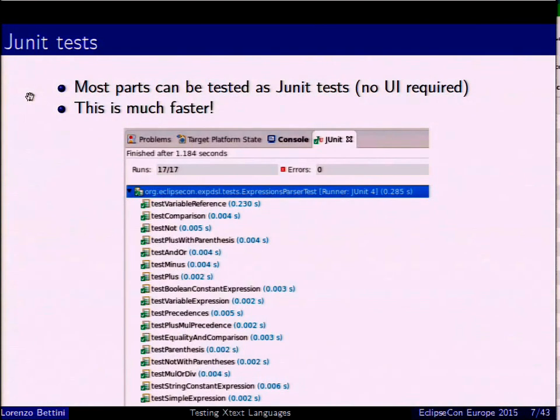First of all, try to avoid the UI when it's not required. Most parts in an Xtext implementation can be tested without UI, with plain JUnit tests. And we will see in the end that, of course, you know that plain JUnit tests are much faster than tests that require the UI.